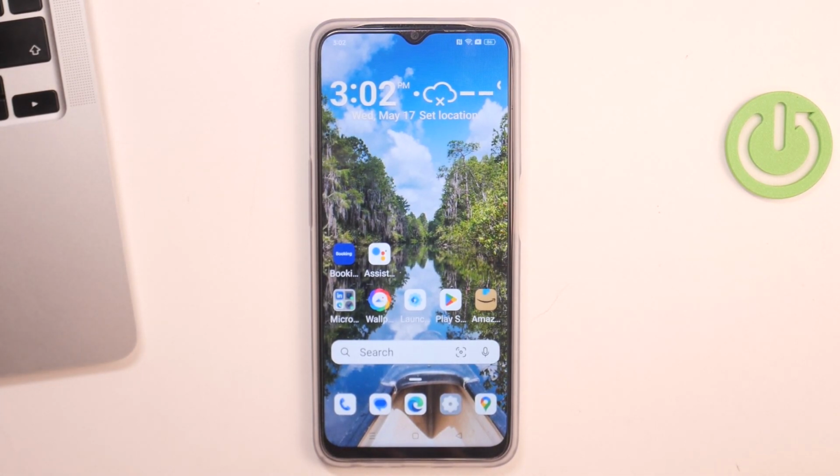In front of me, OPPO A77, and now I'm gonna show you how to enable caller ID announcement.